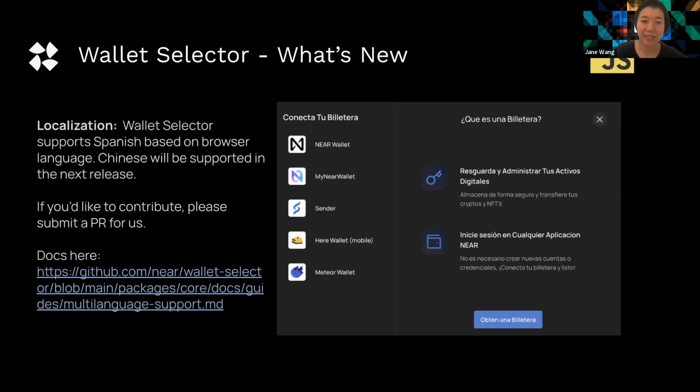All right. So the next thing that we're releasing on Wallet Selector is localization. Wallet Selector has come a long way from a baby model with just 2 wallets to a number of different wallets. So now it's time to get into localization. We have now supported Spanish translation. So this is live, based on your browser's language. Chinese translation will be coming out in the next release. We're looking to add localization for other geographies as well.